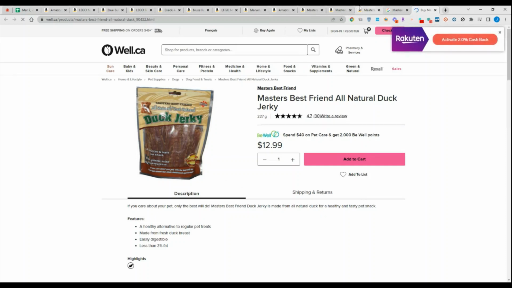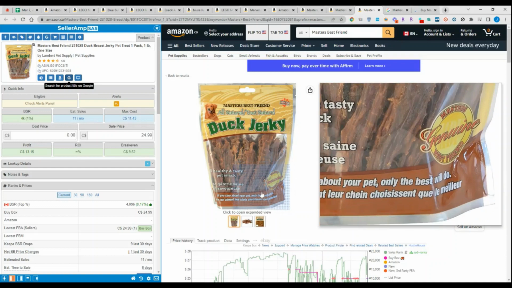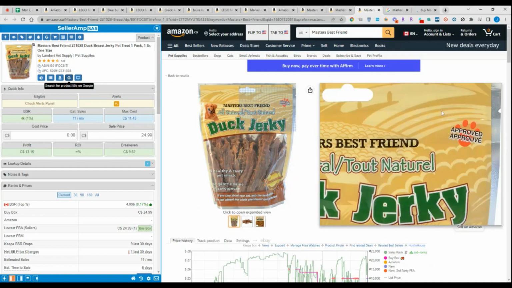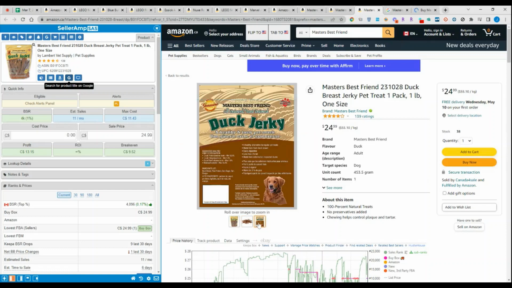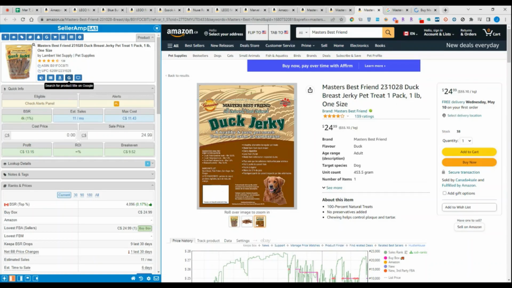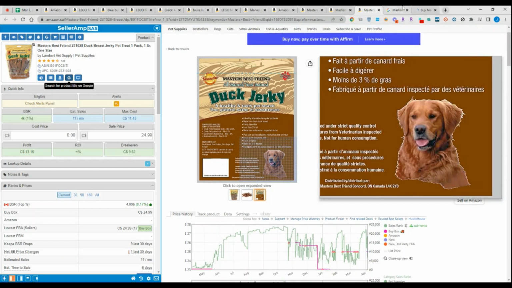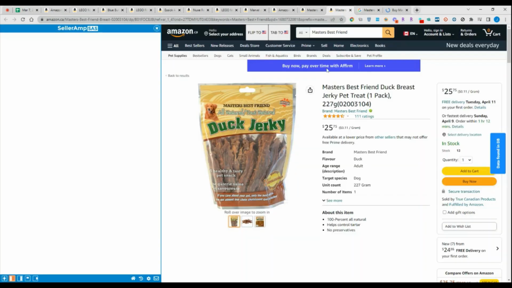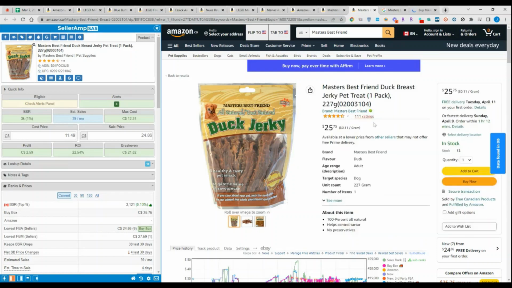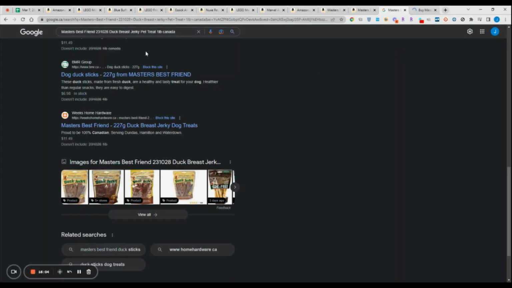So this is 227. So let's just double check to make sure that this is not a mismatch here. Sometimes people like to put different things in the title to throw off scanning software or to throw you off. That does specifically say 1 pound, so I wouldn't try to send in anything that is smaller. It looks like we found the 227 gram right here. So we saw the 227 gram for a little cheaper right here. So let's pull up this guy.